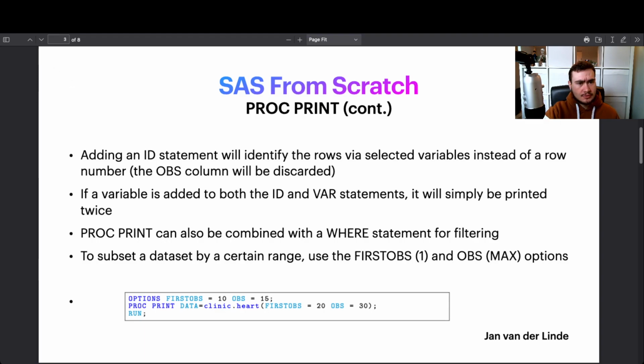So let's add an ID statement for our fish data set. We can probably do it on the species column. We'll see that we can print it twice, but then we'll remove it from the var statement, and then we will subset something with a where as well.